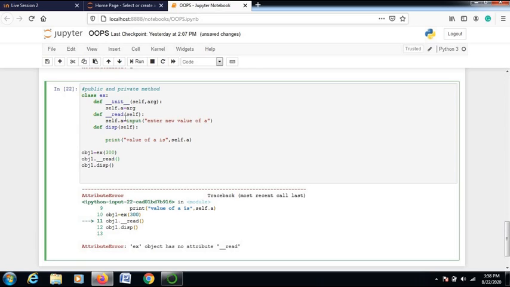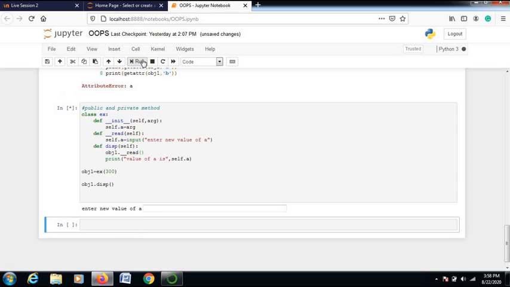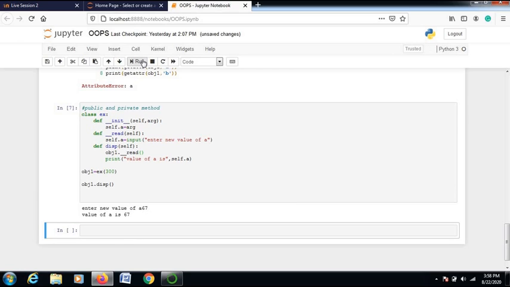So after the change, if you want to access this method, what you will do is just call it here through disp. As disp is a public method, that's why you can access it. Now you try to run it. See, simply it is asking for the value and it will print that particular value. So here is the functioning of public and private methods.